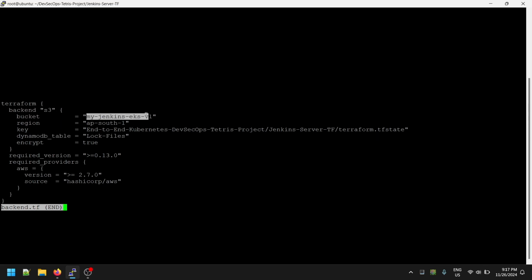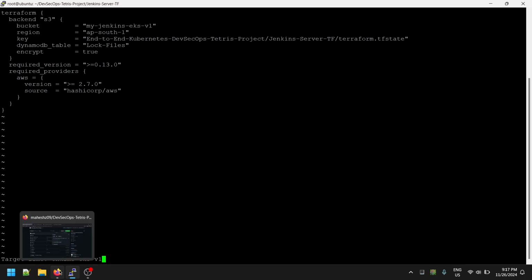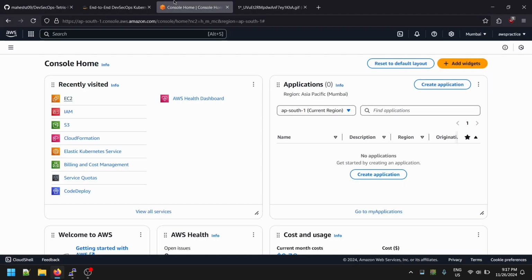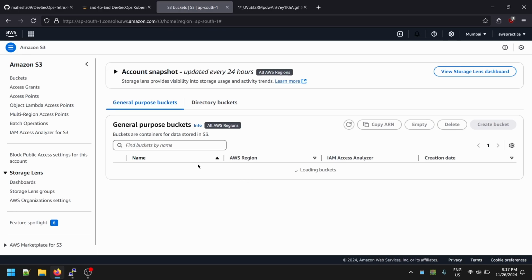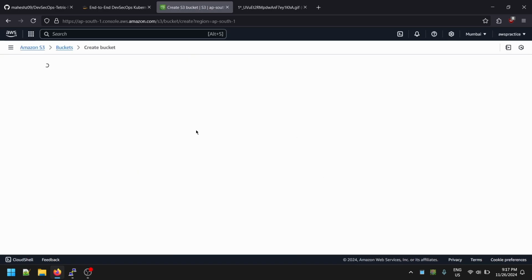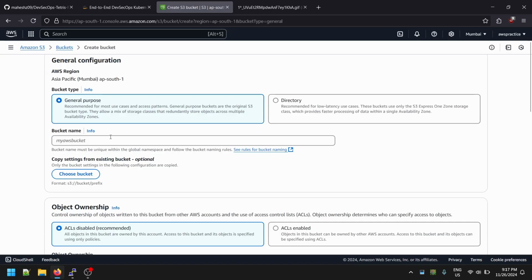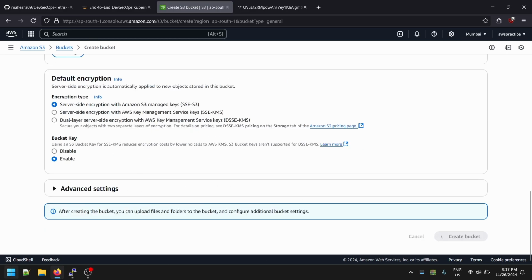So this is my S3 bucket name. The name needs to be a unique name in the region. Just go to create bucket on AWS itself, paste the name, and after that, create the bucket.